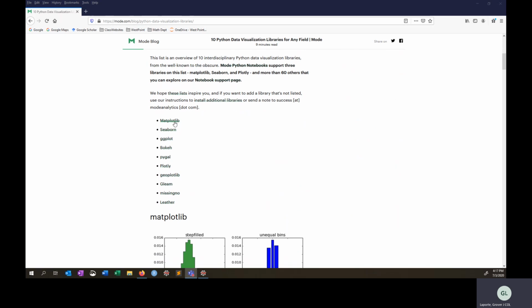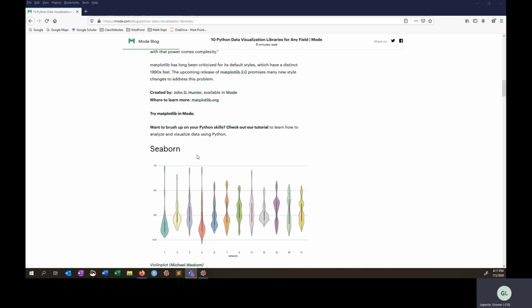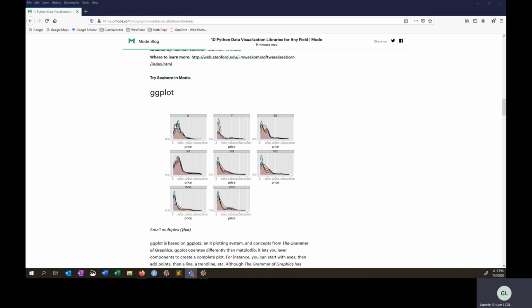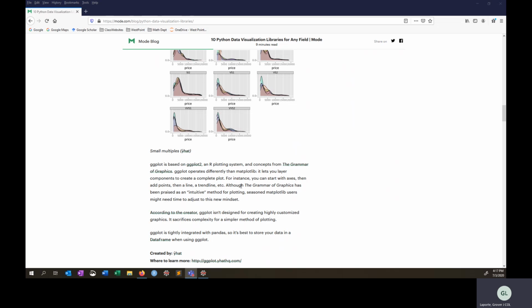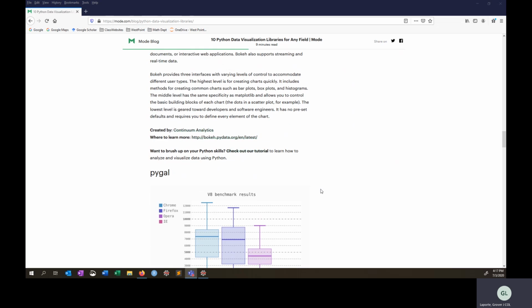This is the first one on there. You can see matplotlib is number one. It's probably the most used, and it probably says that in here somewhere. Seaborn is another one. You see these violin plots. ggplot is mirrored after R's ggplot system, the grammar of graphics. It's supposed to try to do the same thing that R's ggplot does, and down here it talks about being tightly married to pandas, so make sure you throw it in a data frame.